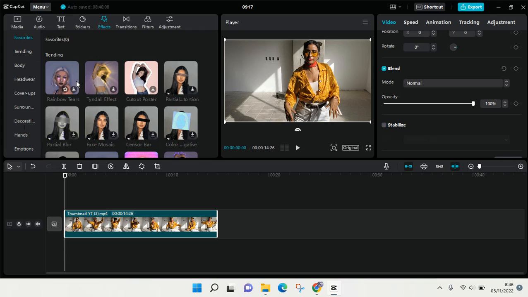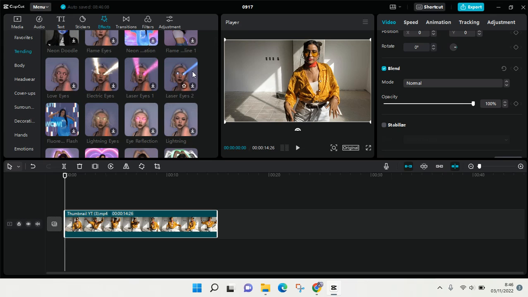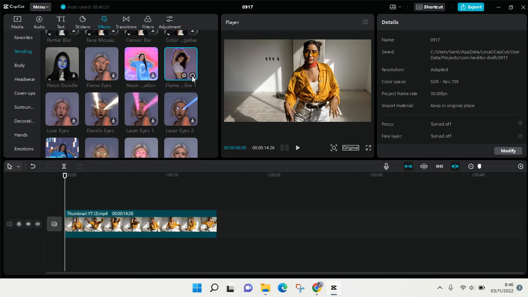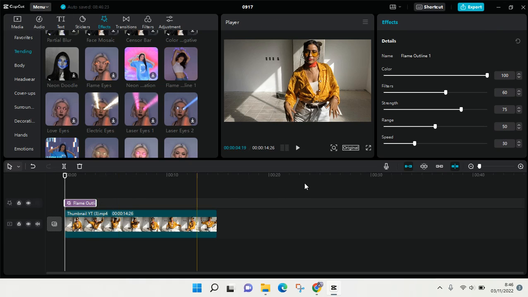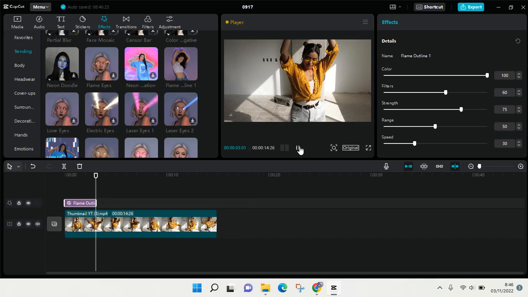For example, I want to use the flame right here. So click on this arrow first before adding it to your video, and then click on the plus icon, and here is the result after you add the body effect.